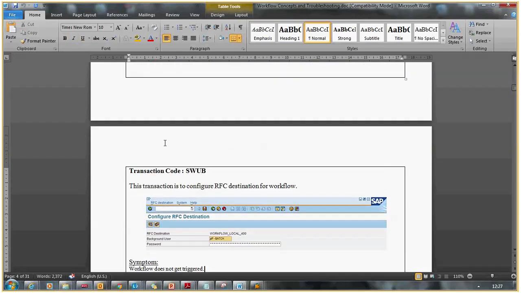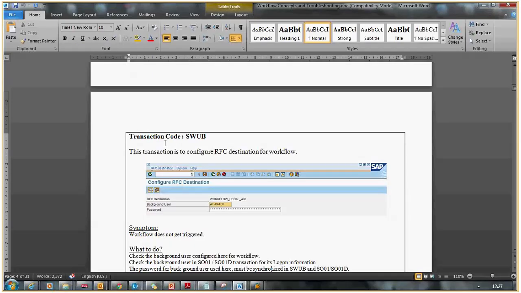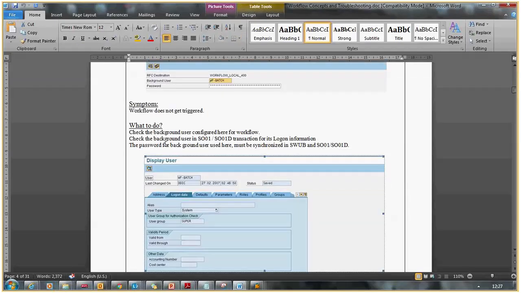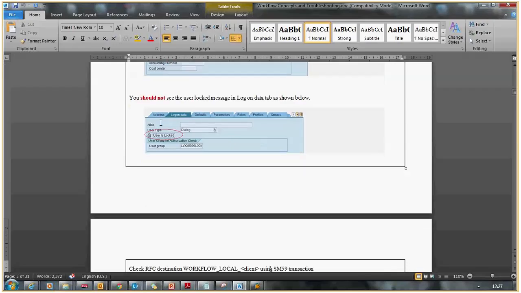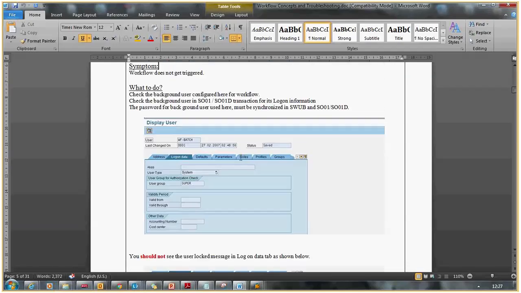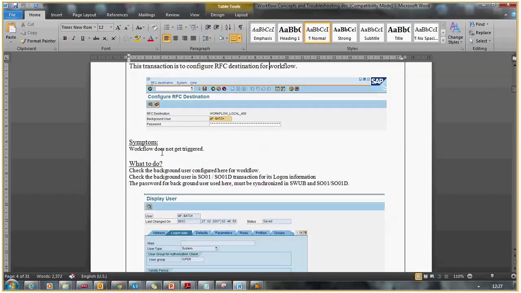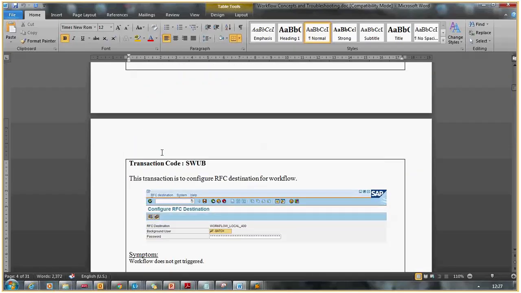Then there's this one for RFC destination, how you'll be setting it, like giving a background username, then checking if it's locked or not. If there's some issue with the background user, you'll have to check all that. This is where you'll get the data. But this is a very huge document. We'll have to upload it on BlueKiwi SharePoint.